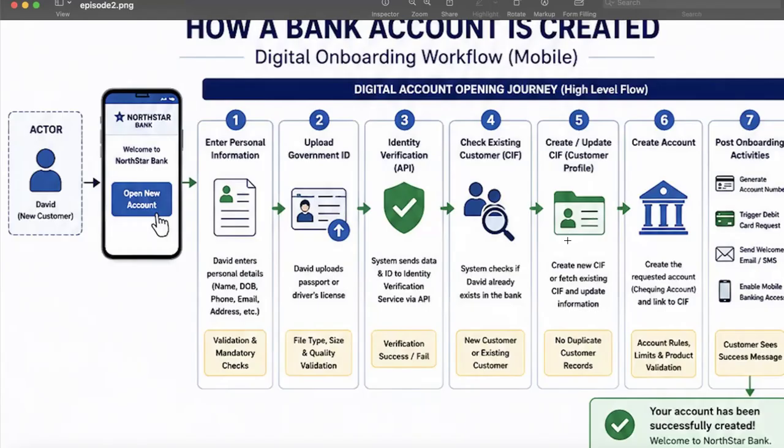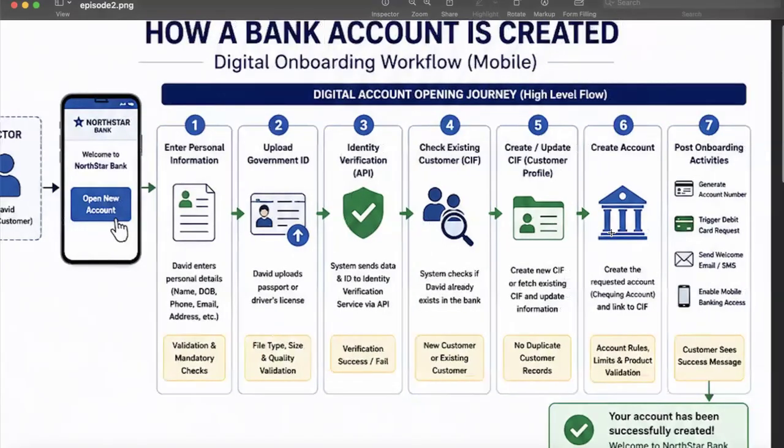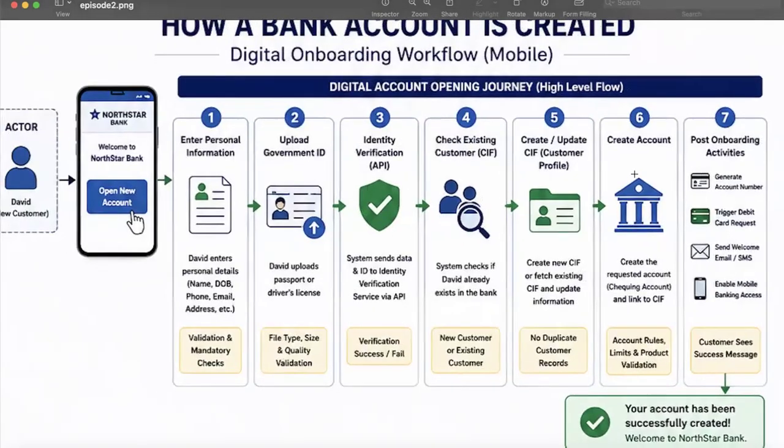So now let's continue. After KIF creation, the system creates the actual bank account. Step number 6. Okay.